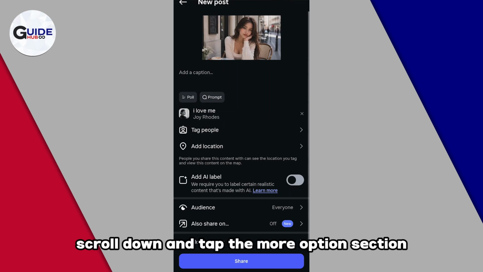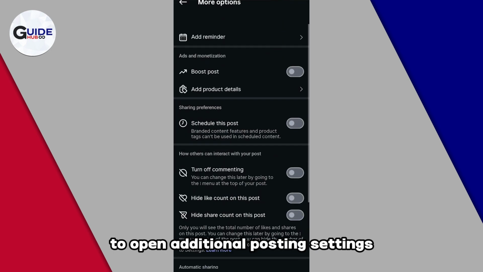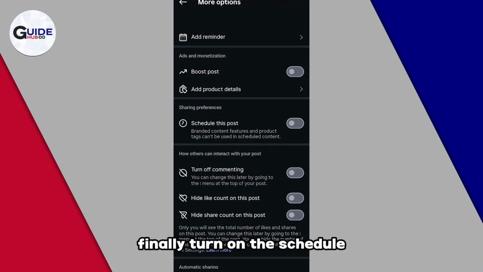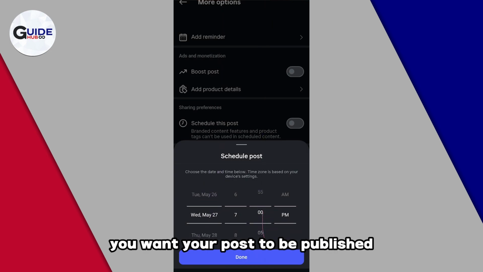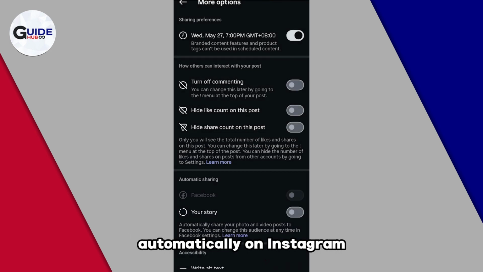After that, scroll down and tap the More Options section to open additional posting settings. Finally, turn on the Schedule This Post option and choose the exact date and time you want your post to be published automatically on Instagram.